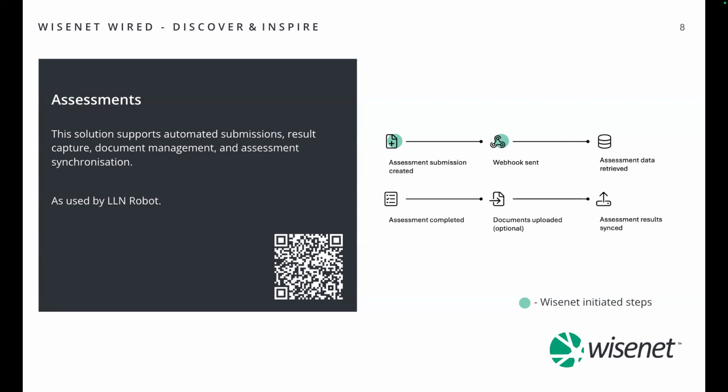So the first one's about assessments. The solution supports automated submissions, results capture, document management, and assessment synchronization. This pathway is actually being used by LLM Robot and also one of our internal integrations, which is the Kahoot connector.